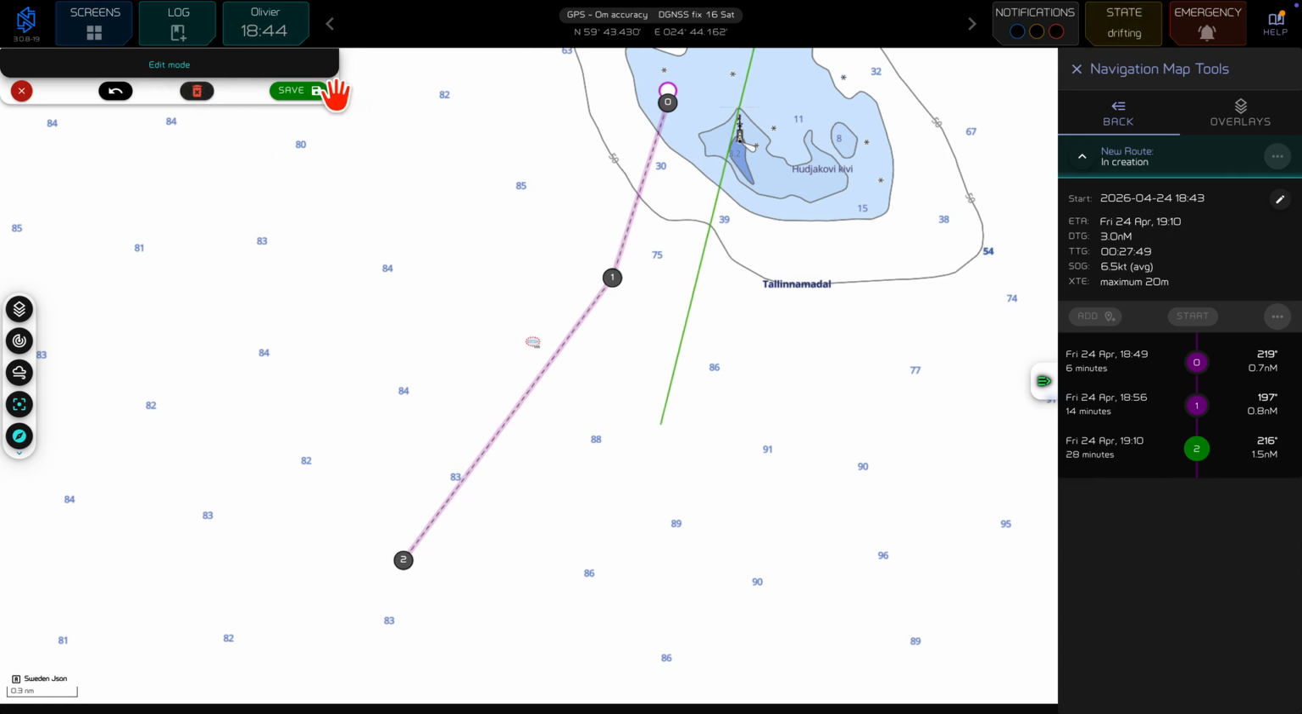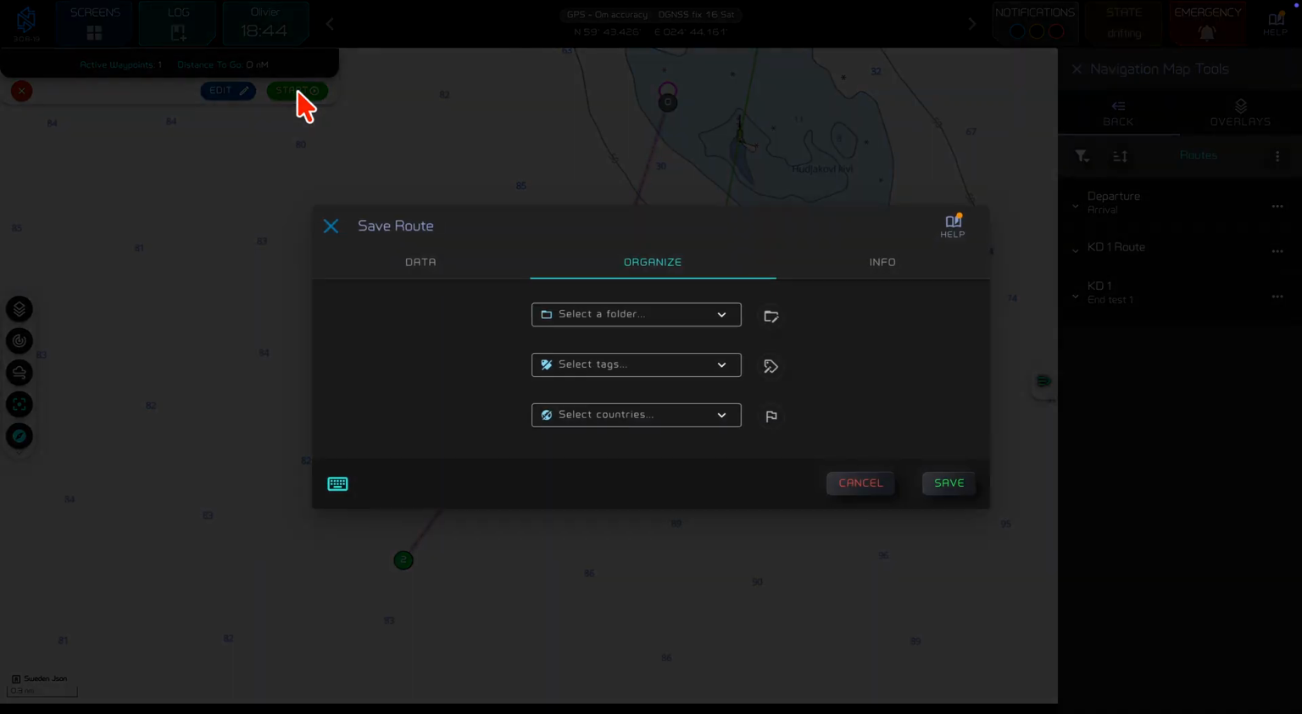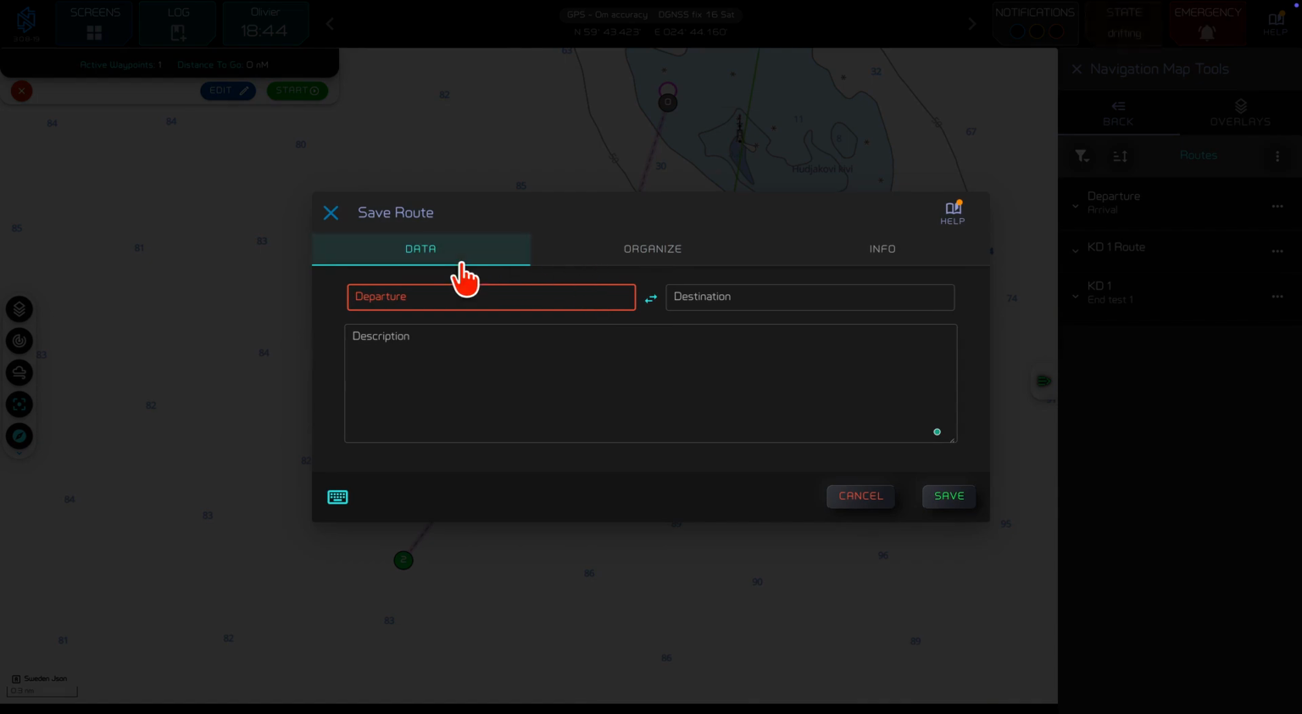When your route is ready, tap Save. The Save Route dialog has 3 tabs. Use the Data tab to set the departure name, destination, and a description.